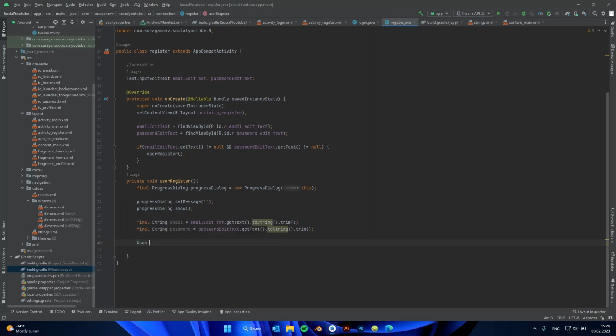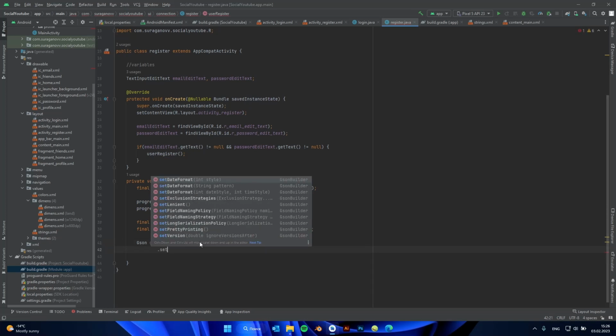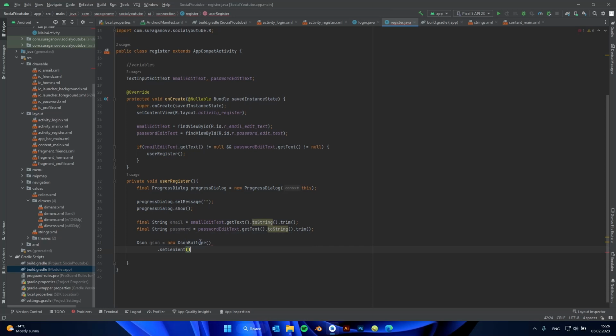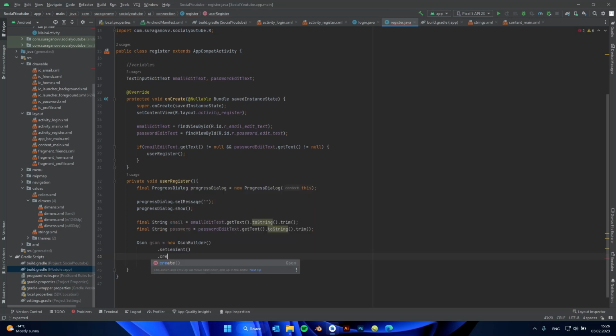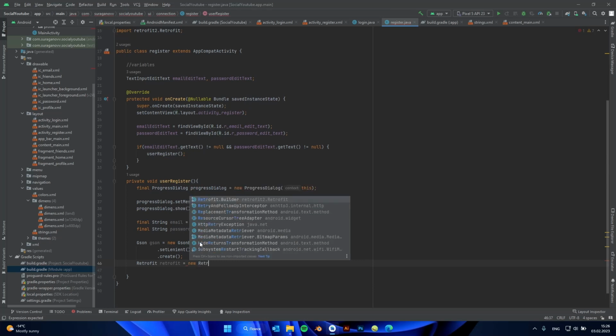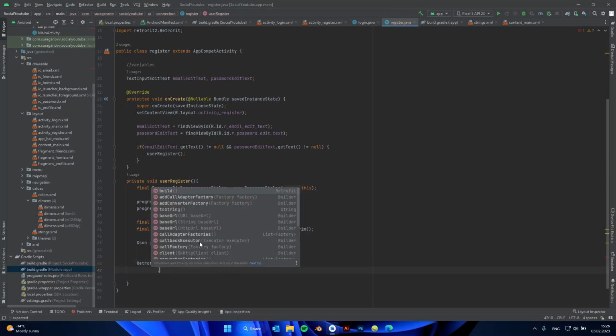So, let's say JSON equals new JSON builder. First, we're gonna set the lenient, because otherwise it will throw an error and the application will not execute. I'm gonna say create. So the next thing is we're going to use straight our Retrofit. We're creating a Retrofit variable. I'm gonna use Retrofit builder.